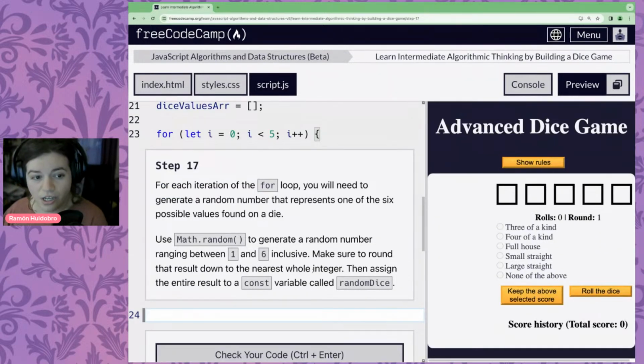So inside each iteration, we're going to make a random number between 1 and 6 inclusive. And we're going to round it down to the nearest whole integer. So in each loop, we're going to do randomDice. We're going to set that to be a random number between 1 and 6. Okay, let me see if I remember how to do this, because Math.random gives you a random value between 0 and 1. So whatever we do, we want to add 1.